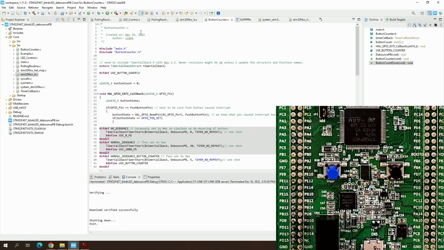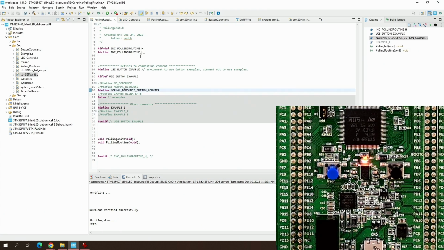Alright, so yeah, you can see that this timer callback library could do a lot of things for you. Alright, so I'm done.